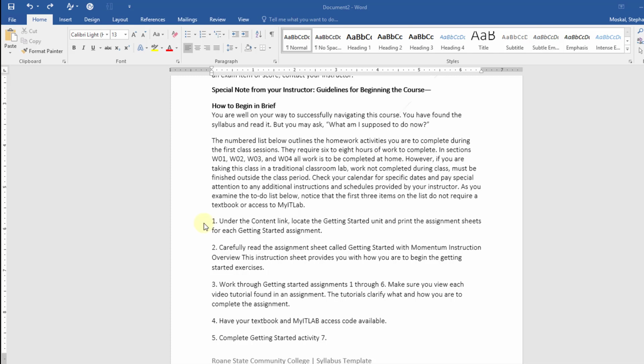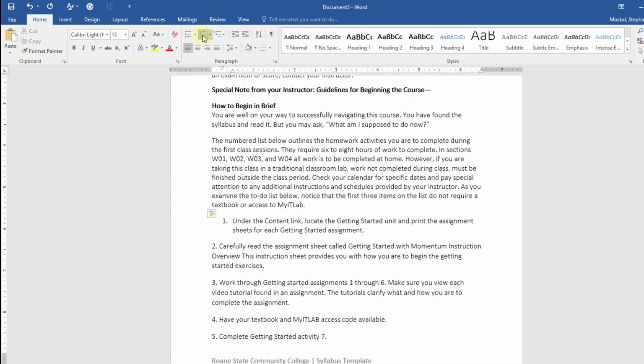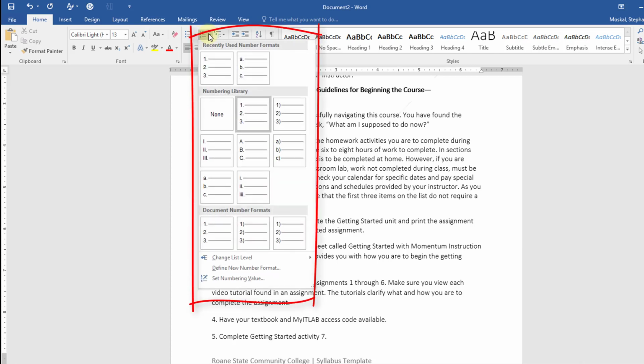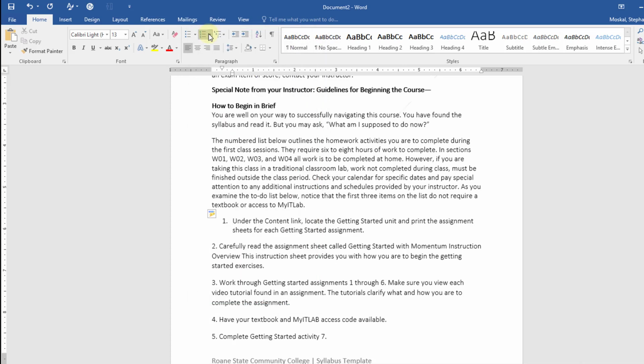To correct this, simply place your cursor in front of the first line and then click on the numbered list button in the ribbon. If you click the drop-down arrow, you will notice you have the ability to select different styles depending on what is appropriate for your content. Let's go ahead and format our second step.